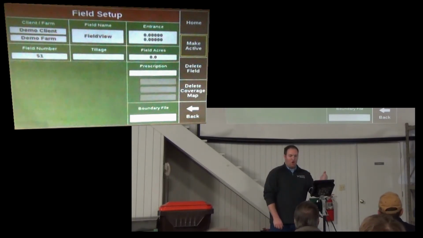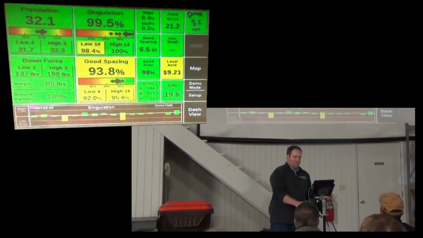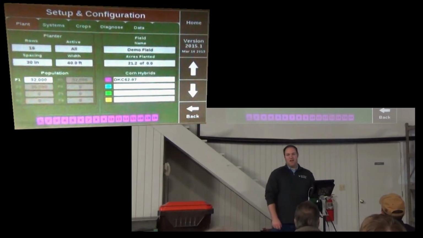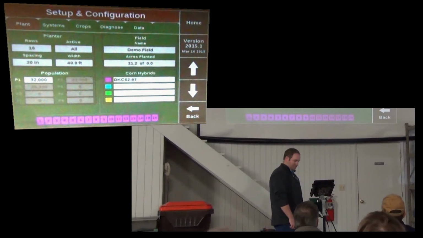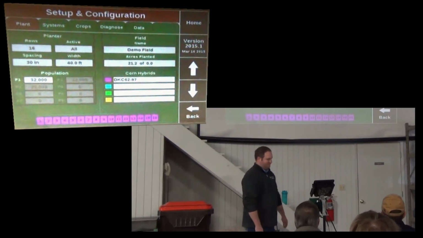If I hit home right now, it did not change the field. Demo field is still active. It did not change it. I've made that mistake many times, or my dad has.